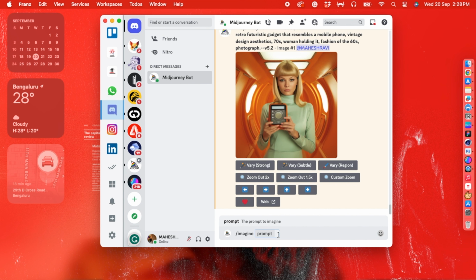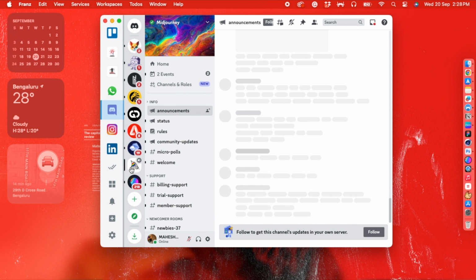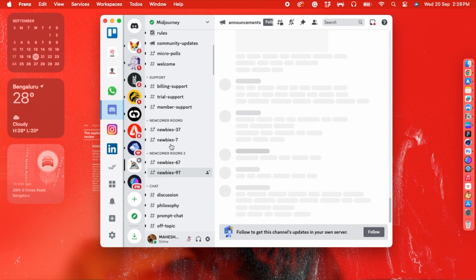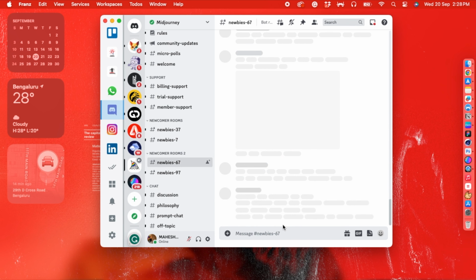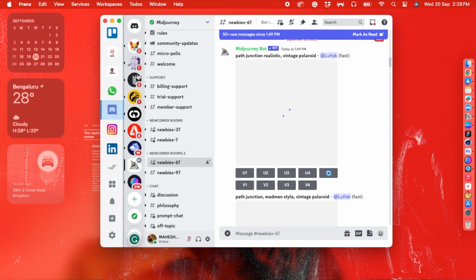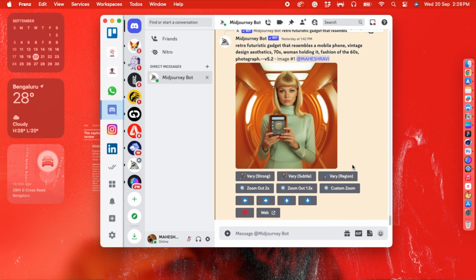and those prompts will be used by the AI to generate your request. If you're not using a paid version of Midjourney, you can go to the community of Midjourney here, and you can use any of the rookie newbie channels to generate your images as well. I have a paid account, so I'm going to go to my bot and I will be able to create my images without sharing them with the public. So I'm right here and I'm going to write my prompt.